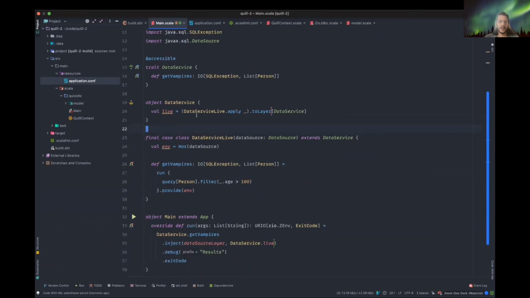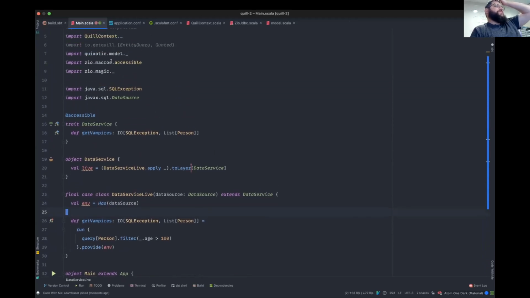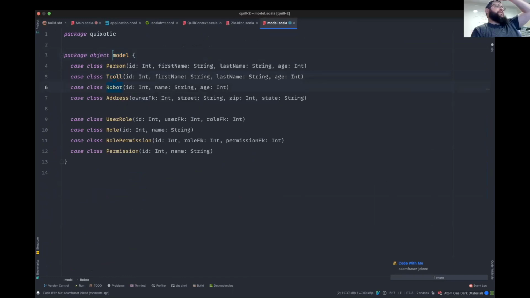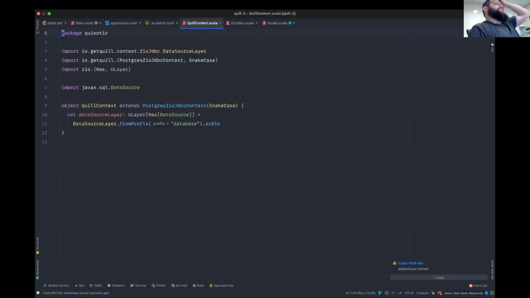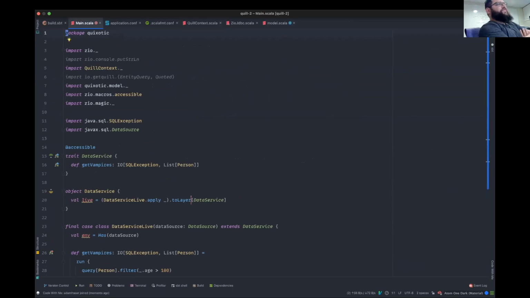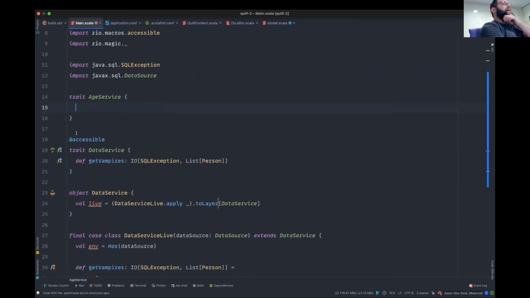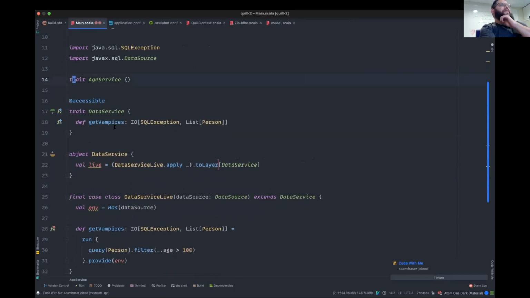But yeah, do you want to build some more complicated queries, Alex? Yeah, let's try a few fun things. So first of all, let's introduce a service, and let's say that we have an age service, right? And an age service is needed as part of the data service live. And that age service basically just provides an age as a dependency.